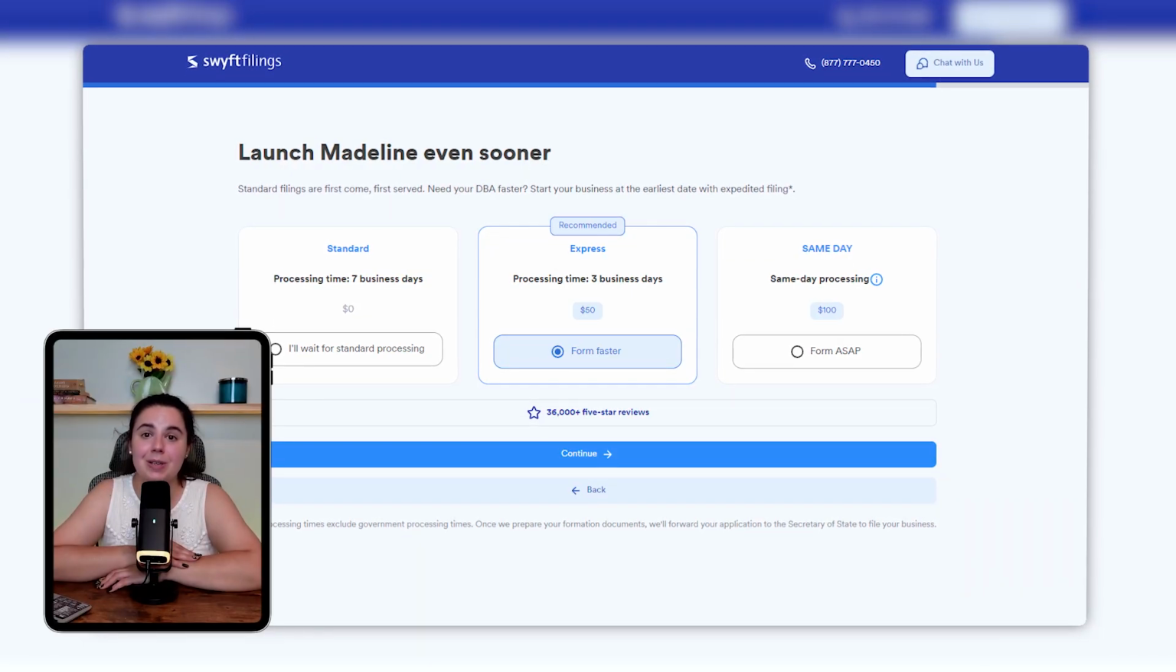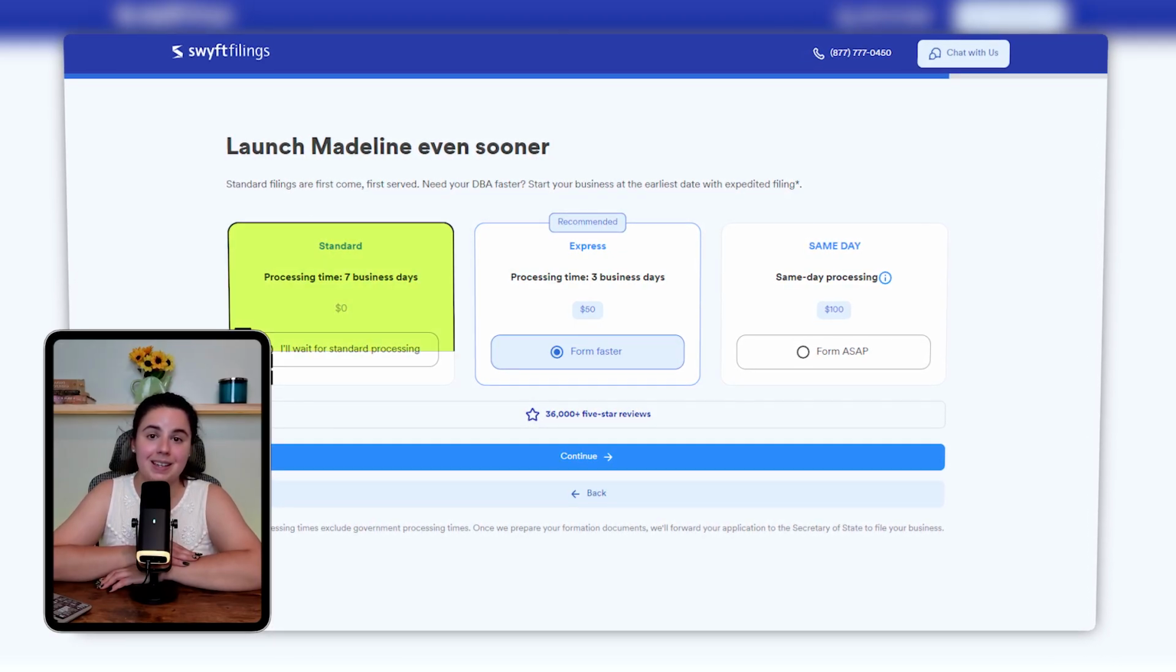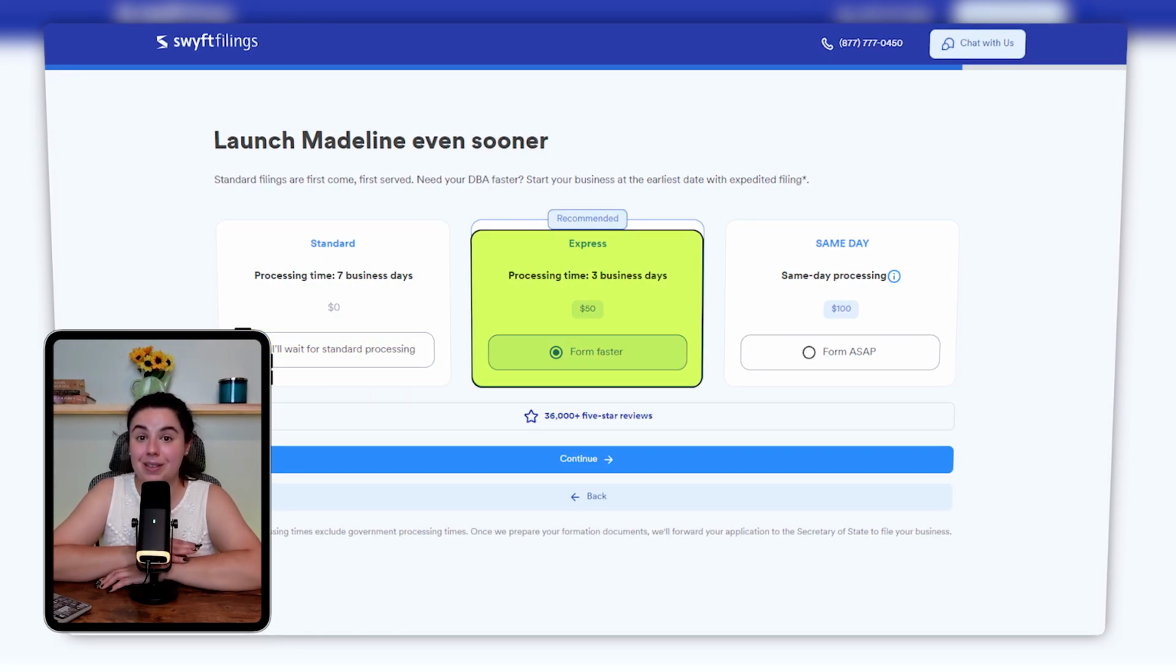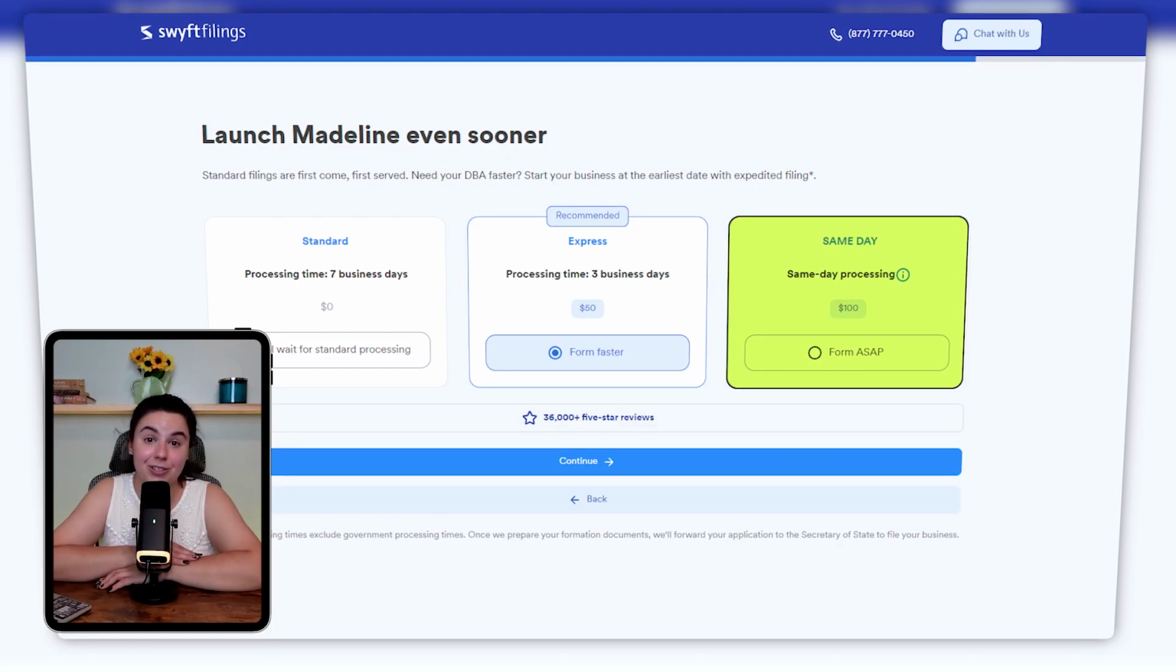You're also going to be offered the chance to expedite your paperwork with Swyft Filings. The standard time frame is 7 business days, but you can speed things up a bit with a 3 business day processing and same-day turnaround.